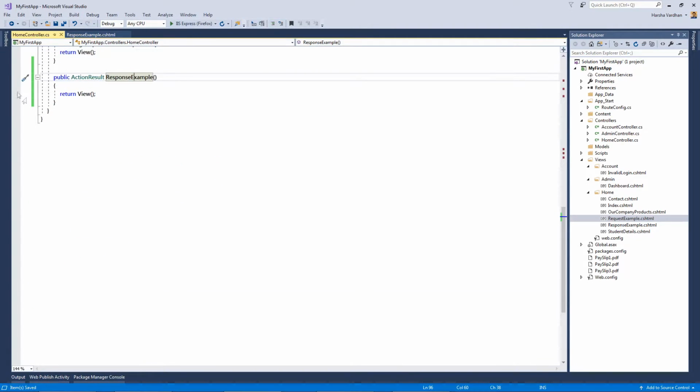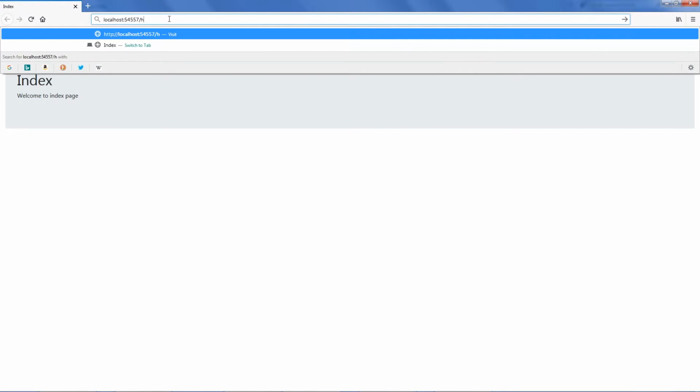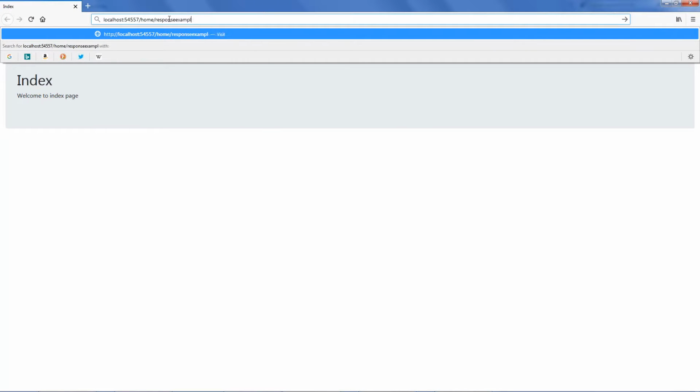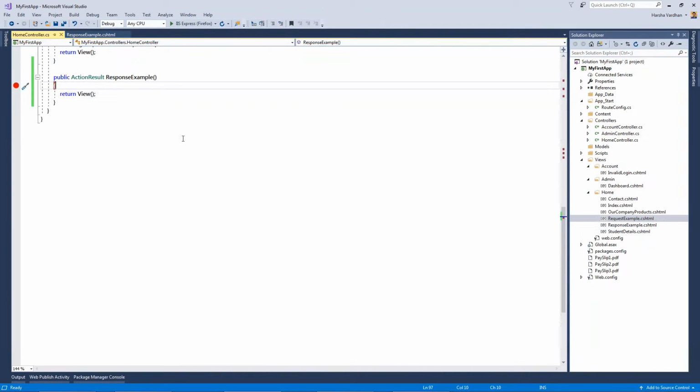Create the breakpoint for the action method. So let me go to the Debug menu, Start Debugging. We are going to send a request to Home/ResponseExample. So the breakpoint hit, that means the request has been received by the ResponseExample action method. And we are going to return the view as response to the browser. In this method, we are going to add a statement called Response.Write of "Hello from Response Example". This information will be sent to the browser as response.